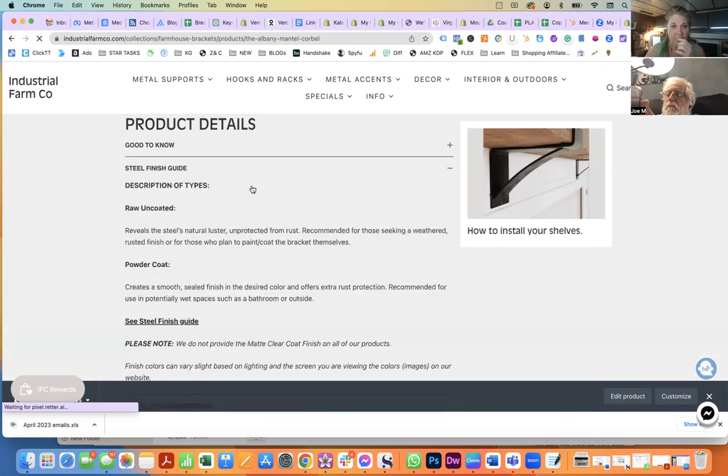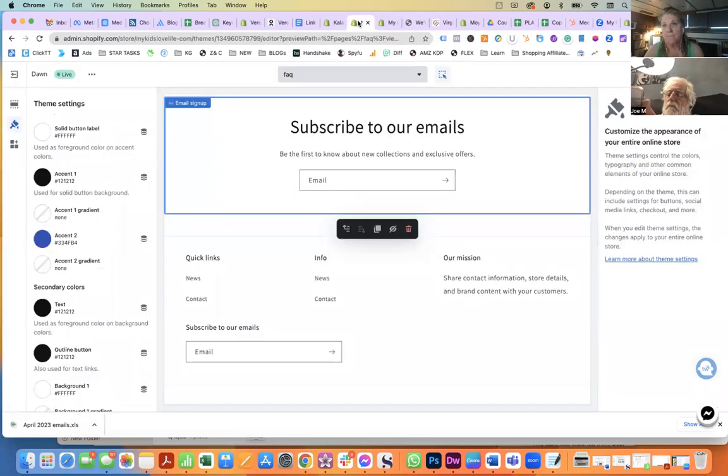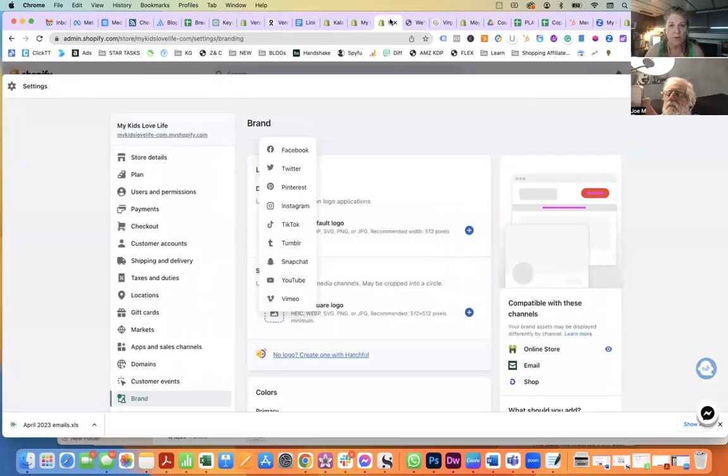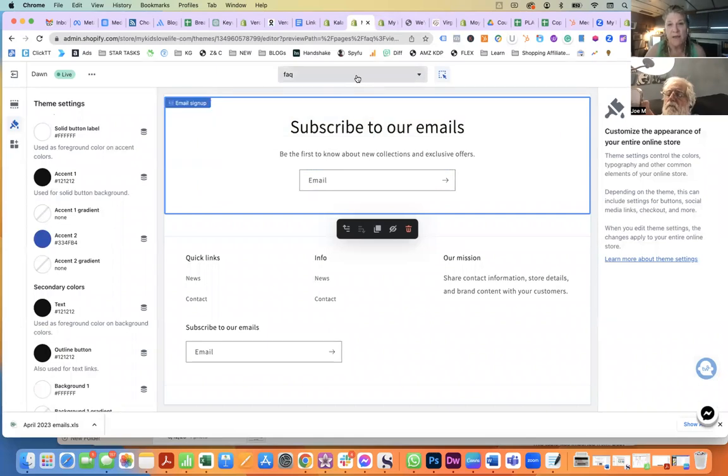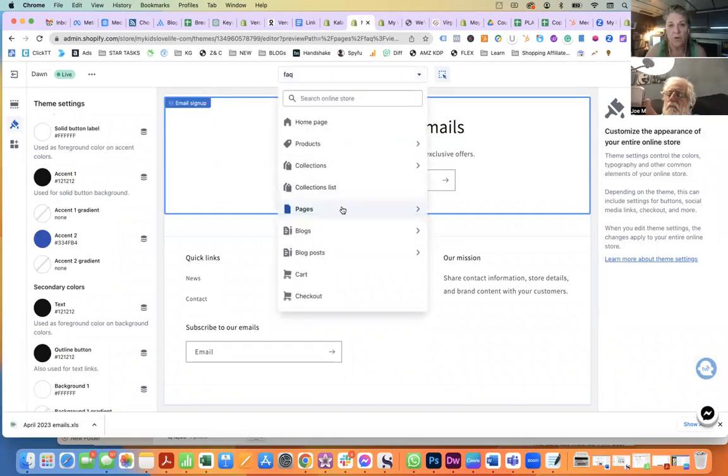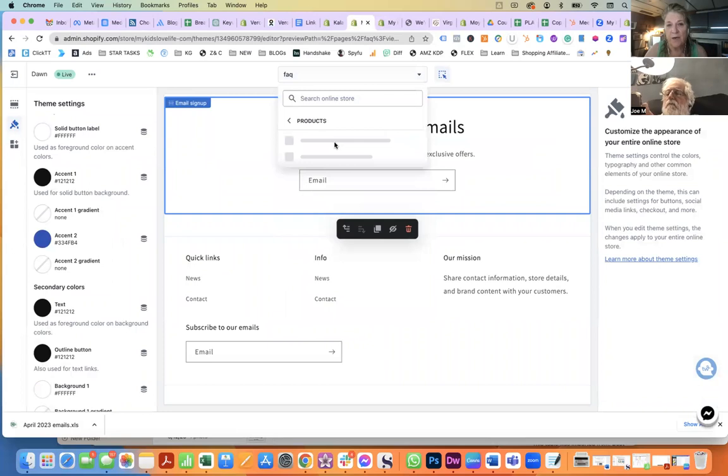So here's steel finishes. Obviously, if you're selling a bowl or something like that, then you don't need the steel finishes. So this is only for the products that I've created for her supports. And this is what I did in her customize, is create those different pages, even different product pages.